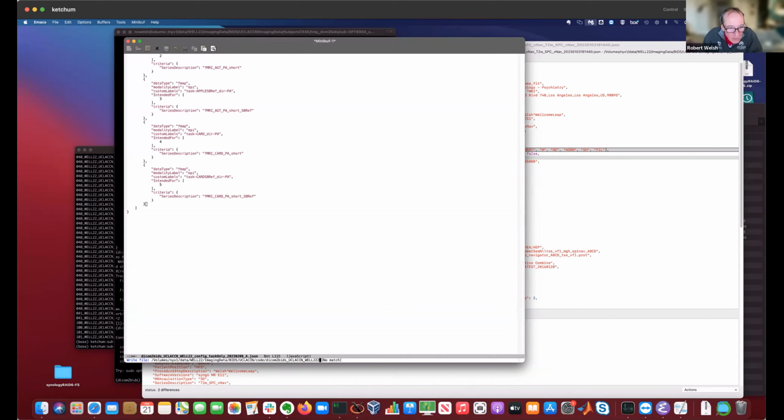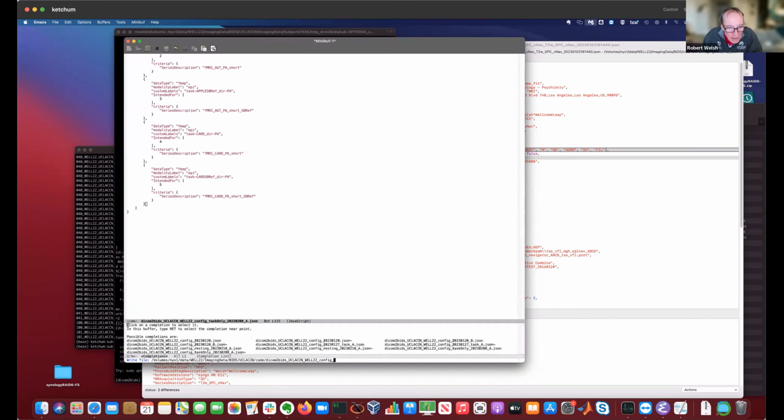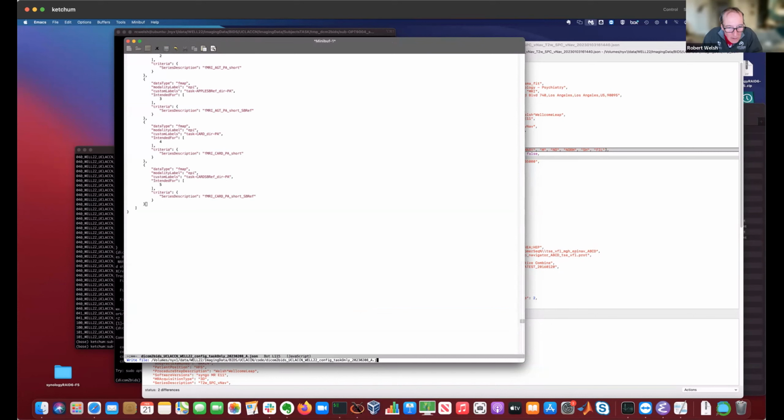To task only, and I'm going to put today's date, 21a.json. Okay, so stripped all that out.